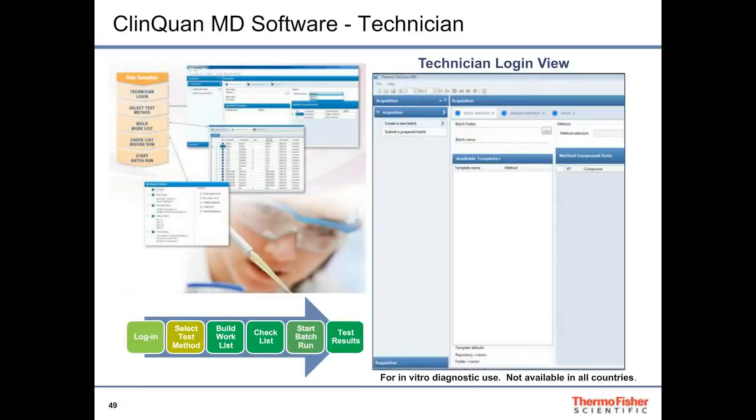From the technician's point of view, ClinQuan MD software is easy to use. The technician can select predefined batch templates with validated methods, complete the sample list, even using a barcode reader, and start running samples, all with just a few mouse clicks.